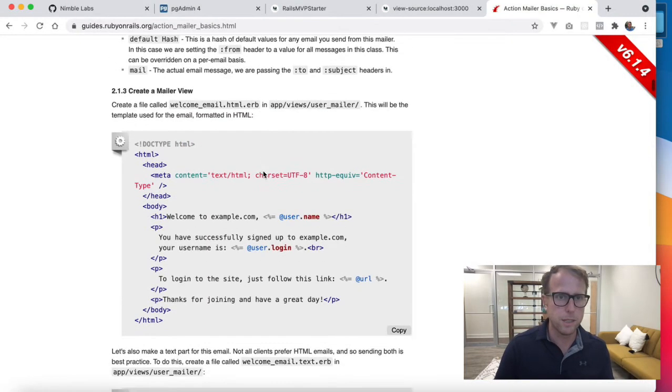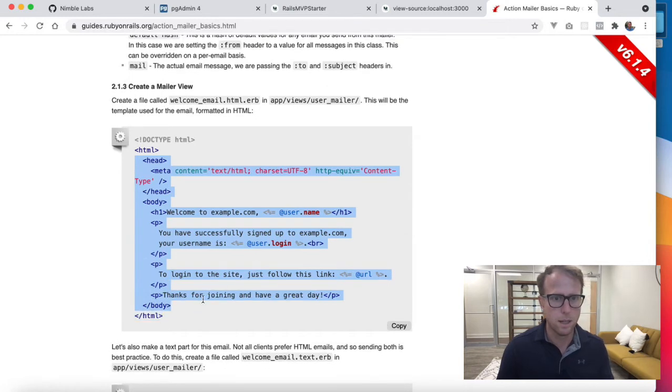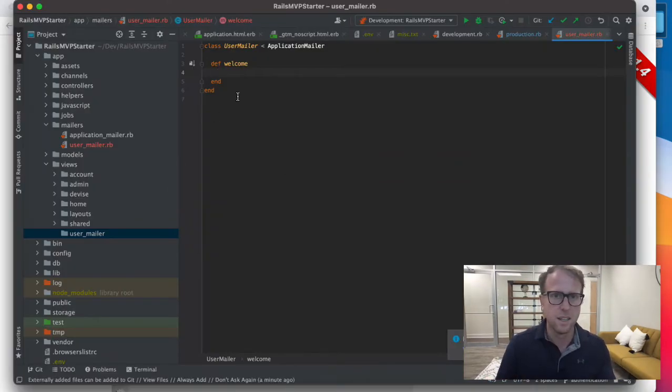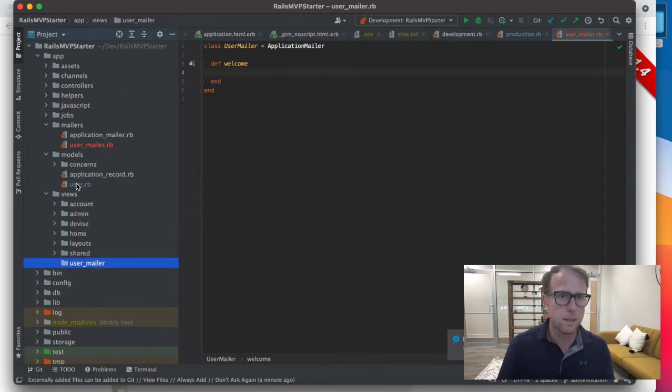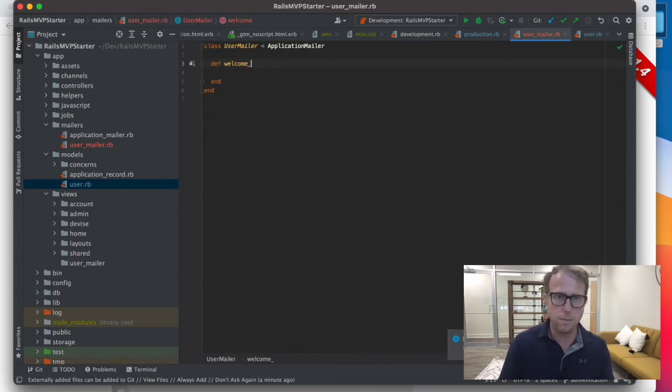Come back over to our documentation. Let's copy this really simple HTML file here. Let's see, what do we call the function in our user class? So we call it welcome email here. So we want to name this the same thing. And then we want to pass it a user.